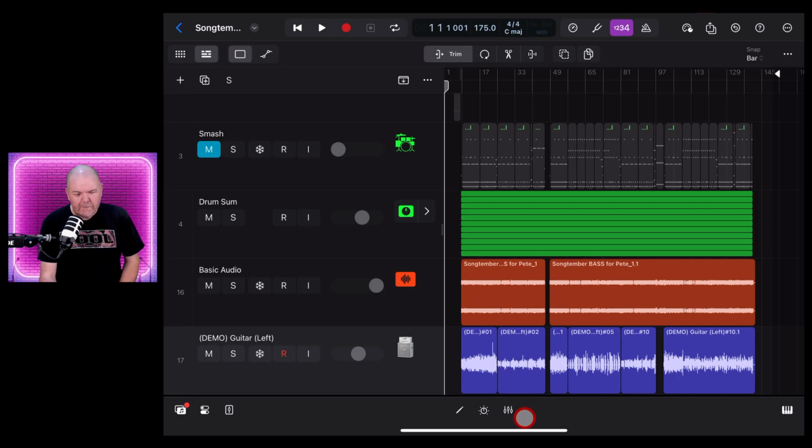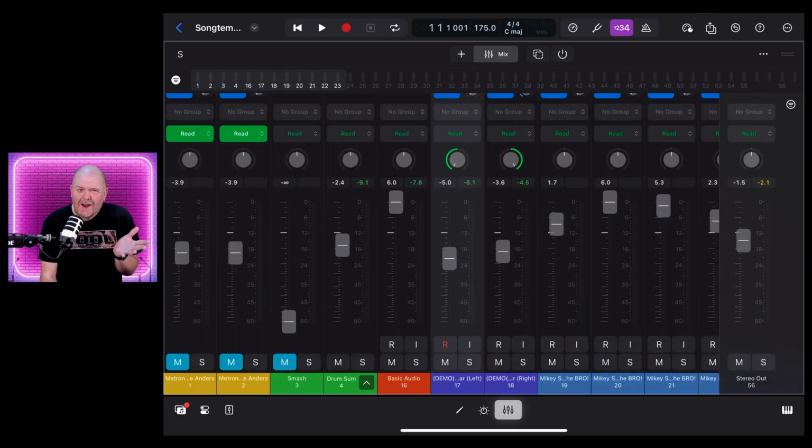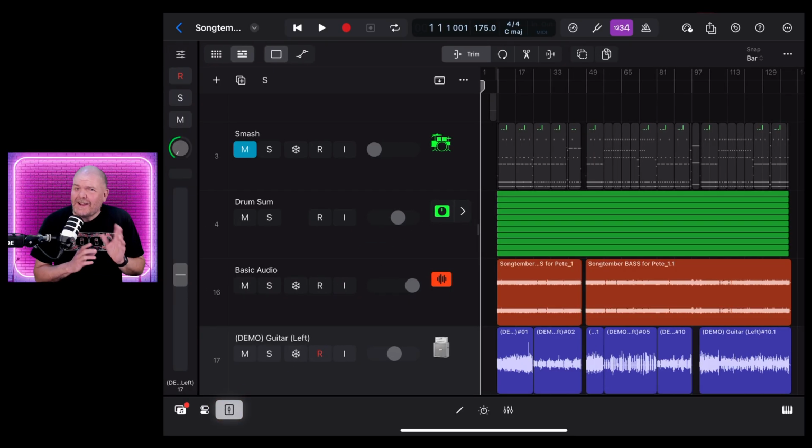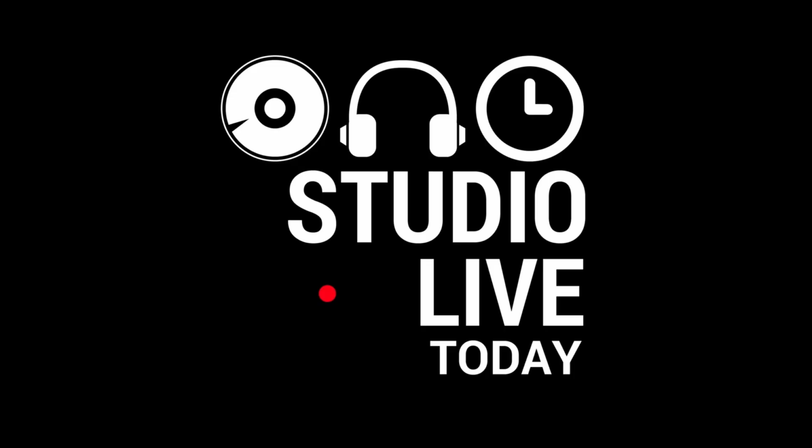If you love the power of the mixer here in Logic Pro for iPad, but kind of miss having visibility of all of your tracks, I've got the solution for you. It's the Fader panel. It's very, very cool. And in this video, I'm going to tell you all about it. Let's go.